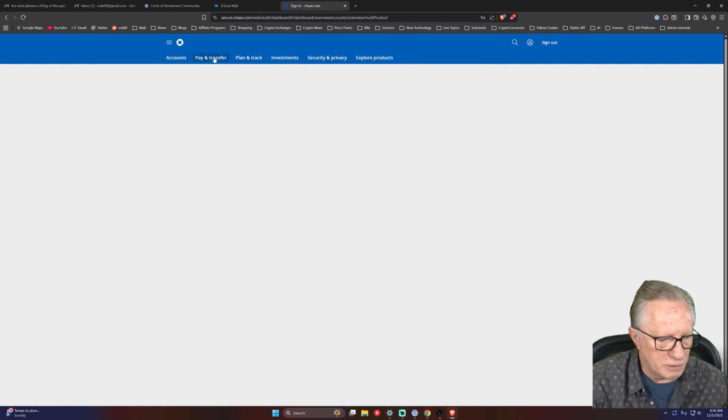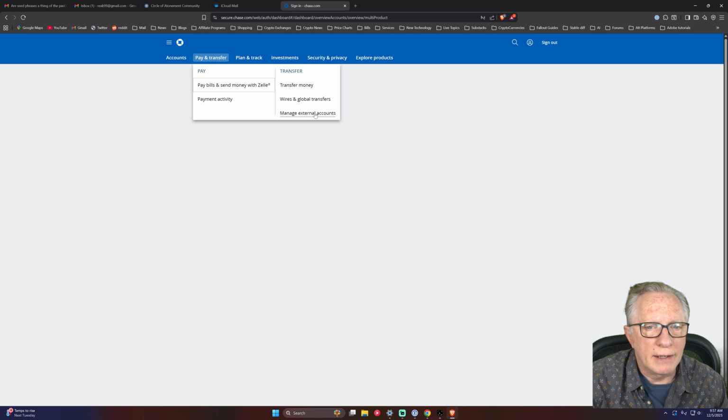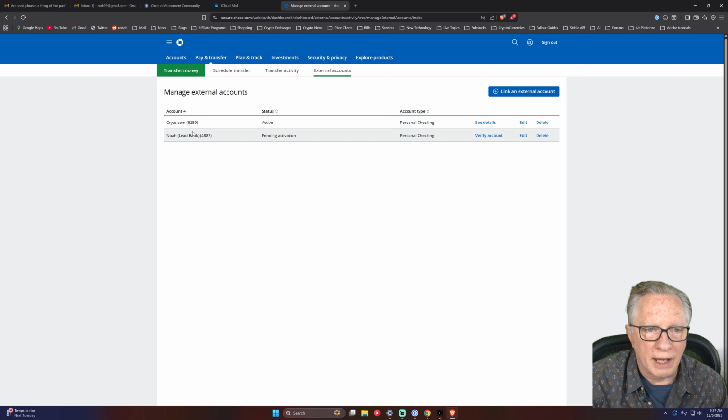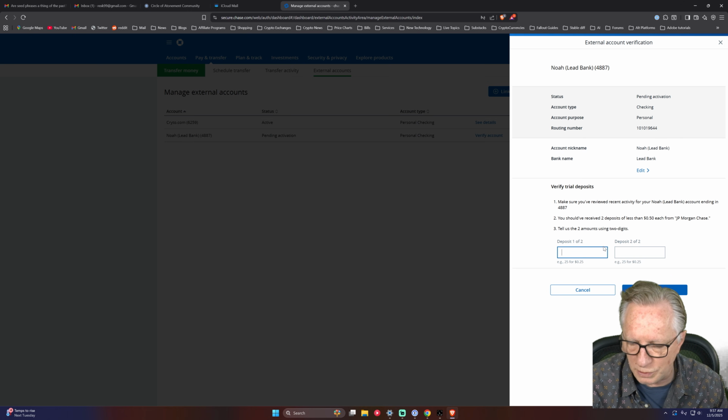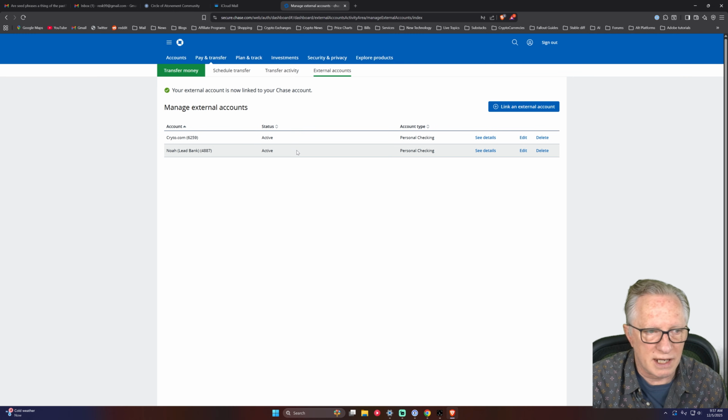Okay, so it told me to go to Pay and Transfer and External Accounts. Okay, so you can see I've got a couple here. I've already done crypto.com in the past. So now I just go to Verify Account. And it wants me to enter those two deposits. So let's do 0.18 and, oh, two digit, okay. All right, so we got 18 and 01. So 18 cents and 1 cent. Okay, so we're good. Now I'll hit verify deposits and it now says that it's active.